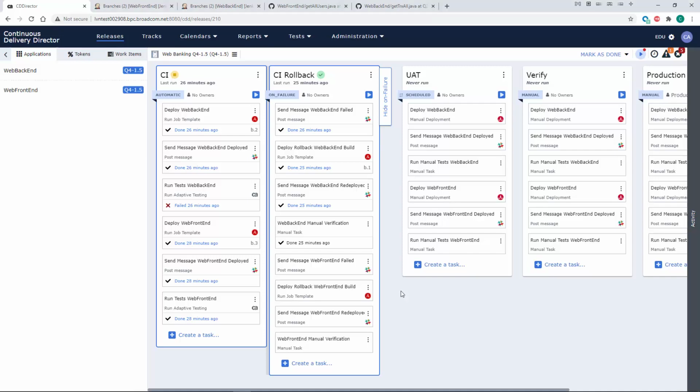At this point in our release, we've run the CI phase successfully, and we've also run the on-failure phase to roll back to a successful build in the CI phase when a failure occurred. Now let's take a look at promoting the builds from the CI phase through the remaining phases.